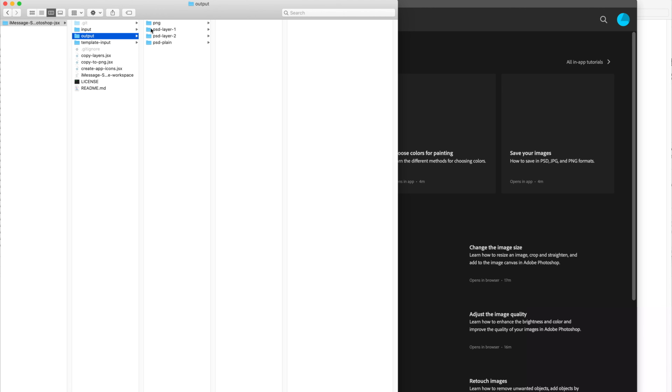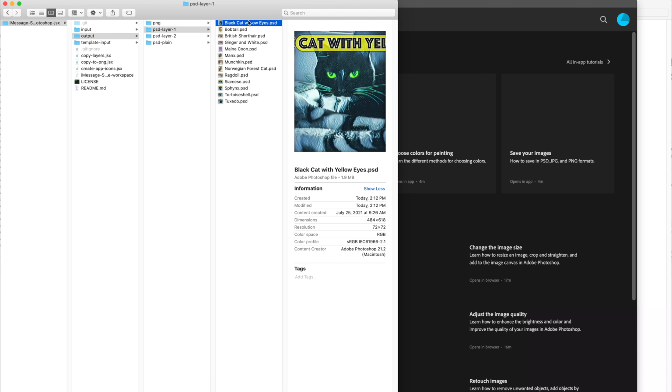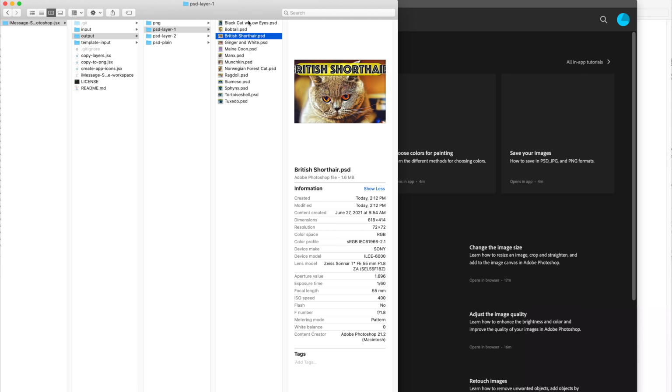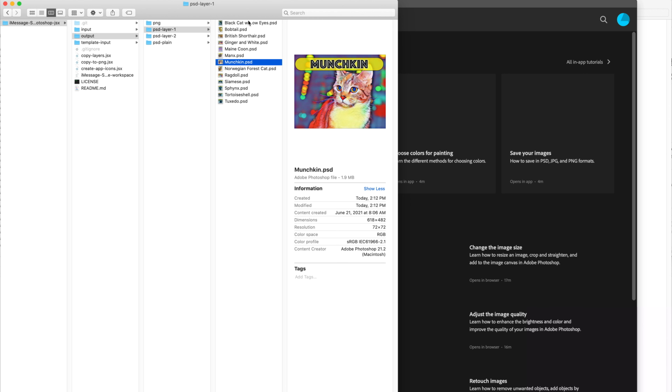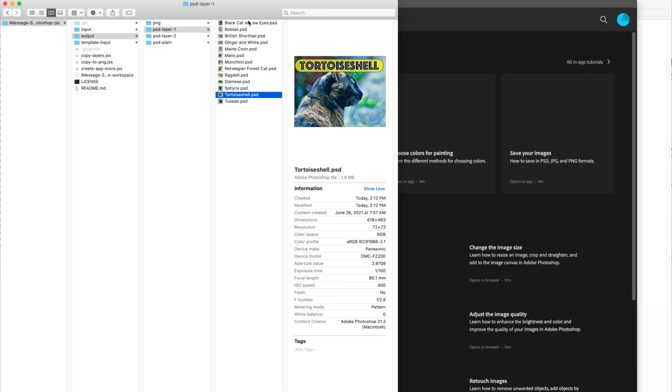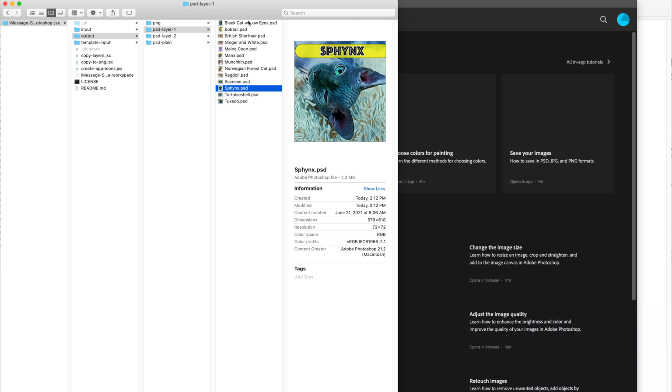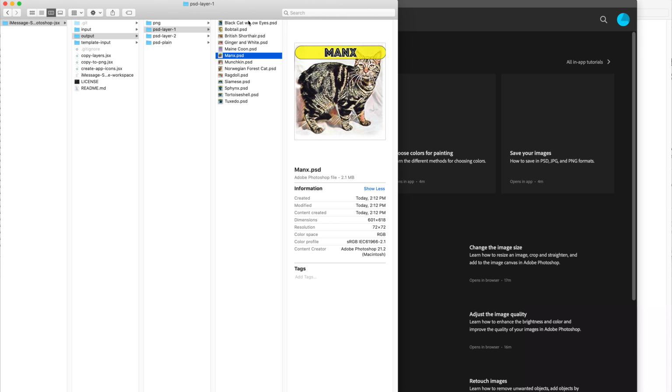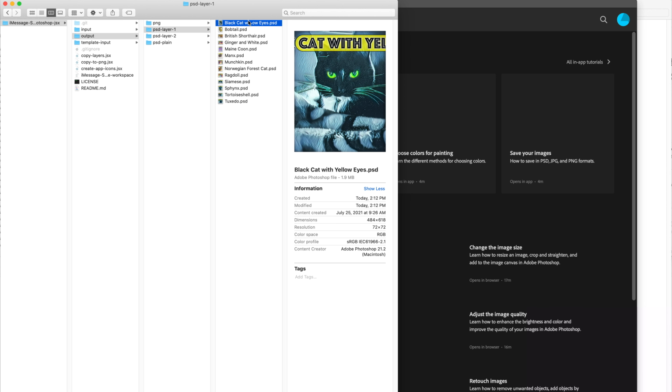And look, we have 4 output folders. The PNG folder is empty, and we have these 3 PSD layer folders here. One folder is called PSD layer 1. And look, instead of the word text, we have the breed of the cat, which was based on the file name. That text matches the file name on here. So that work has been done for us.